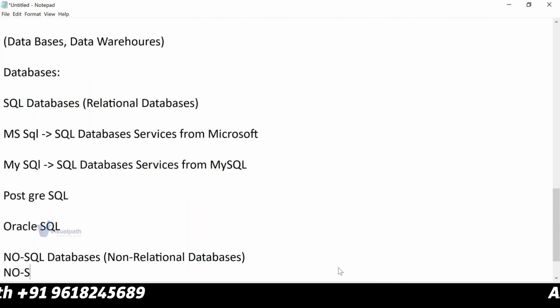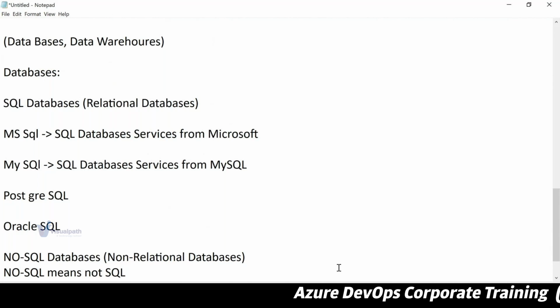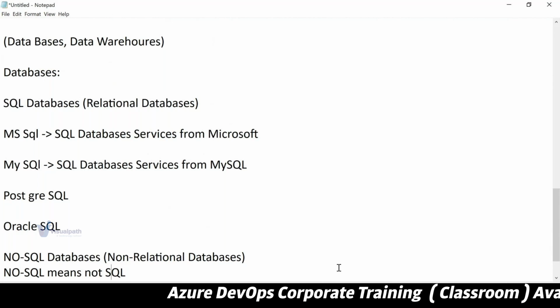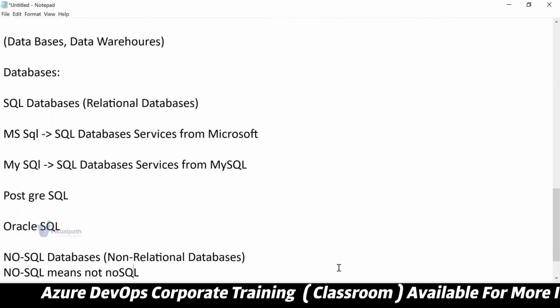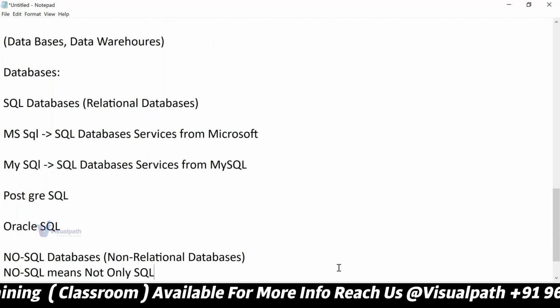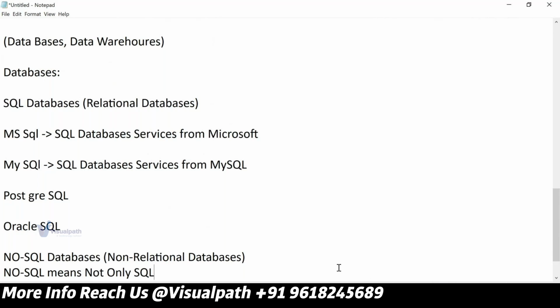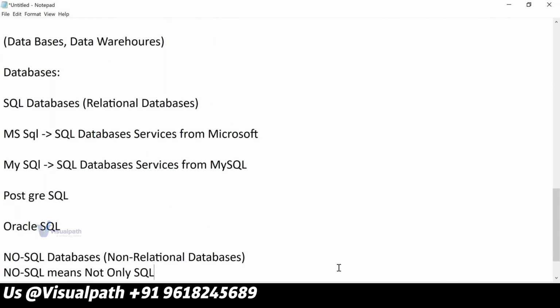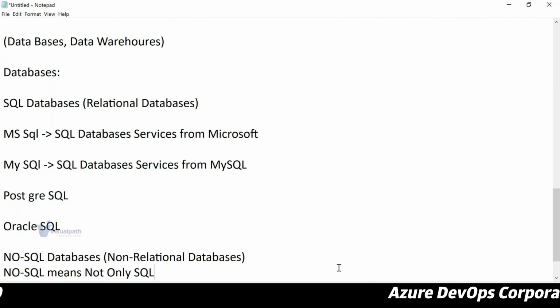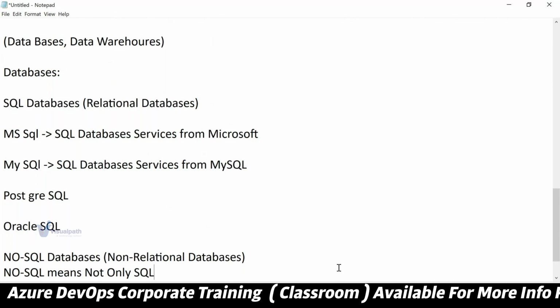In the case of NoSQL databases, what does NoSQL stand for? NoSQL does not mean not SQL. NoSQL means not only SQL. That means NoSQL databases support storage of relational data and non-relational data also. NoSQL will be able to save SQL kind of data and NoSQL kind of data also.